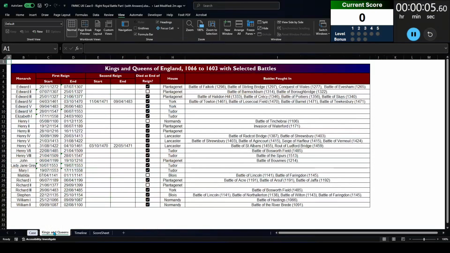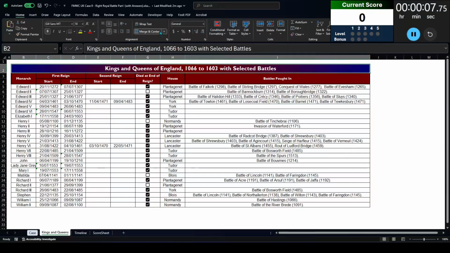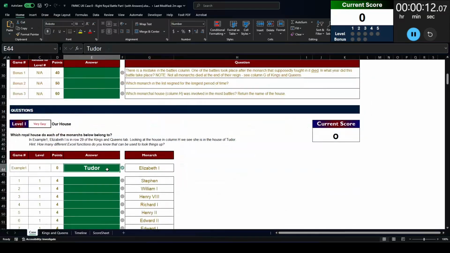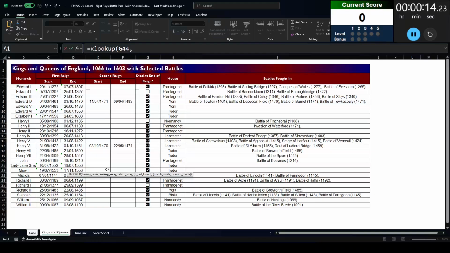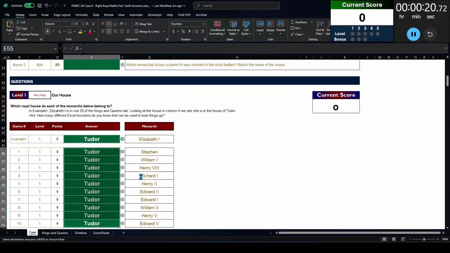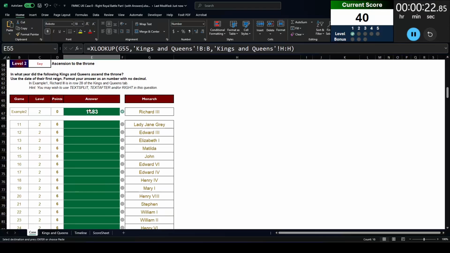So in level 1, what we have to do is identify the house of the given monarch. The first thing I do on this Kings and Queens tab is unmerge that title cell. Merged cells tend to really negatively affect what I'm referencing, so unmerging that is going to make referencing much easier.